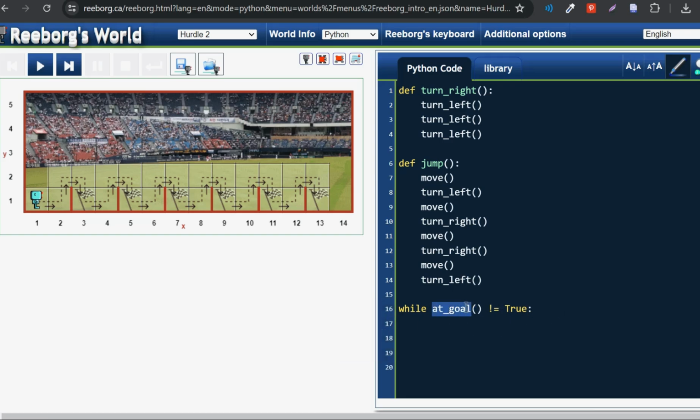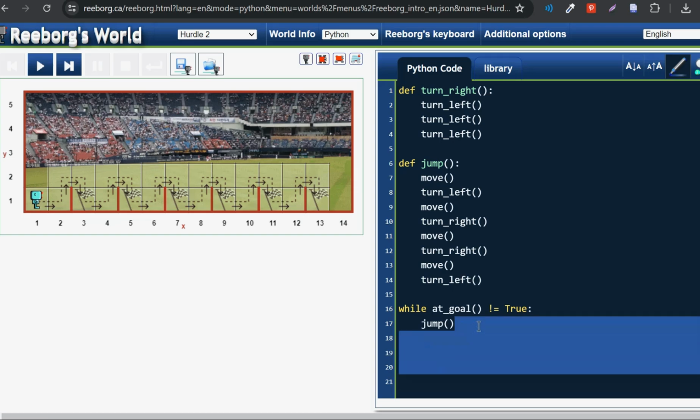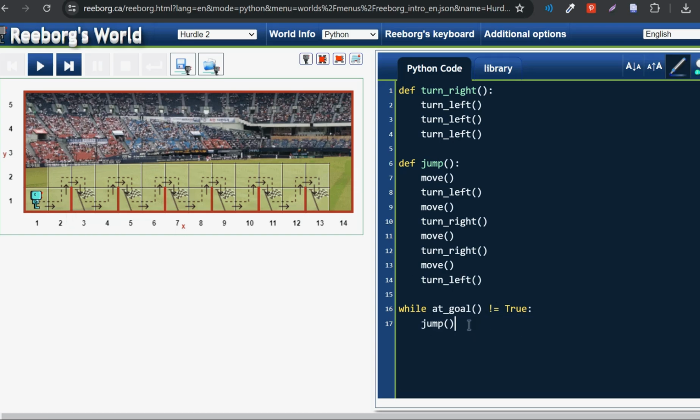So if at goal turns out to be false, meaning Reeborg has not yet reached the final goal, then this will be switched with false. And we know that false is not equals to true, meaning our condition will be true. So our loop will run. And then what we have to do is we just have to jump. So what will happen is Reeborg is going to be jumping until he reaches the final goal.